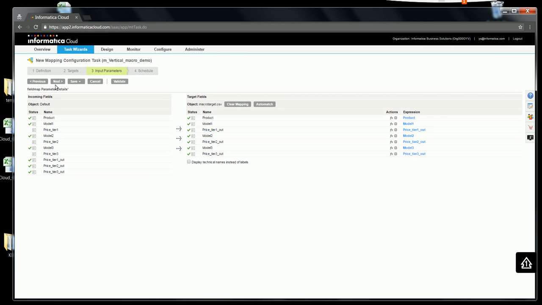Now, if you look at it, in the input field we just had price tier 1, 2, and 3, but when we created an output macro field, three more fields got included, called price tier 1 underscore out, price tier 2 underscore out, and price tier 3 underscore out. These are all calculated fields based on the expression, which is going to add 5% tax on the given price tier. And we are trying to map this to the target and run the mapping configuration task.